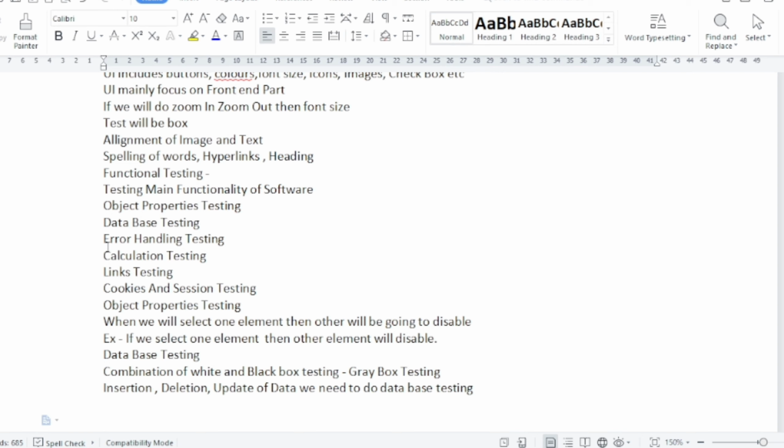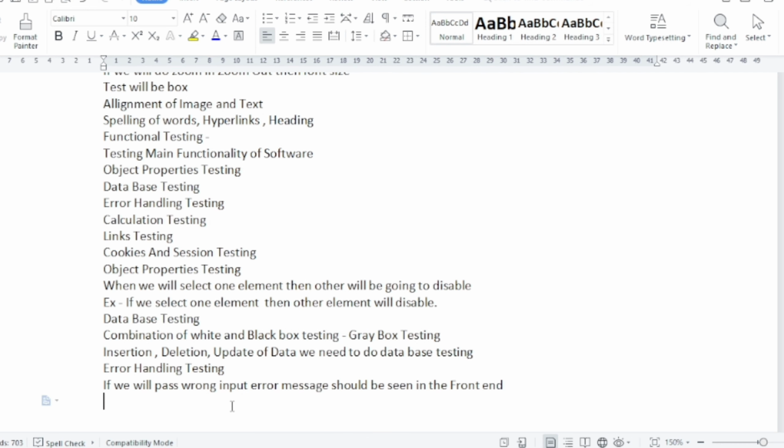So next, what is error handling testing? If there is a form with a name field and you enter a mobile number, it will show some error. That is error handling testing. If we pass wrong input, the error message should be seen in the front end, and the error message should be readable.